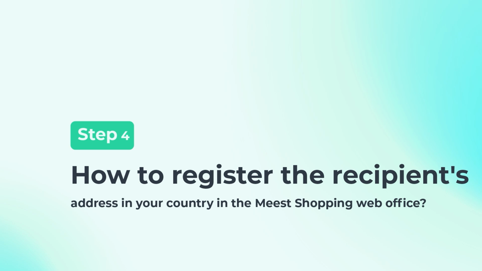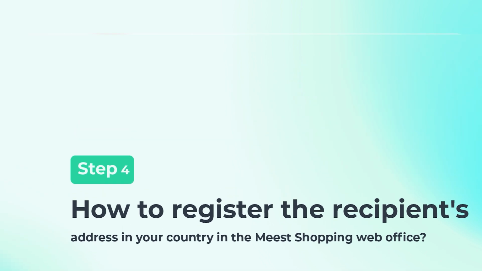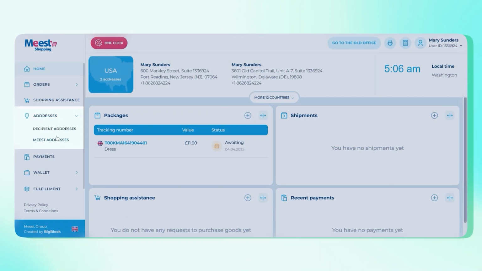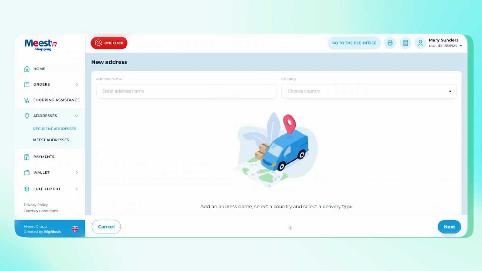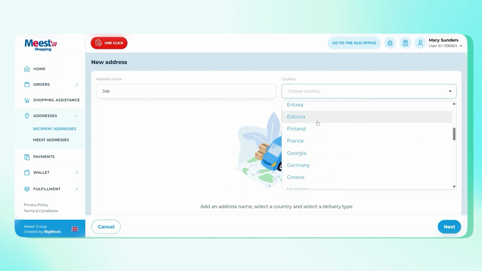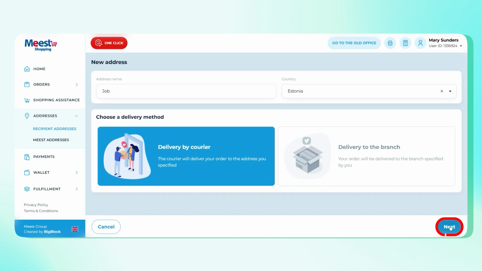Step 4. How to register the recipient's address in your country in the Meest Shopping web office. In the Meest Shopping web account, select the Addresses section, then Recipient Addresses and click Add Address. Enter the name of the address and select the country. Next, select the courier delivery method and click Next.